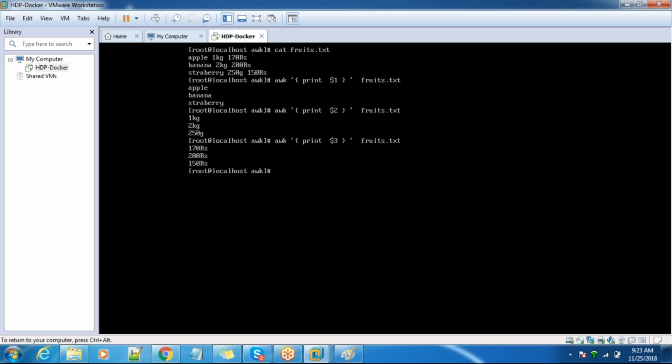Is this clear? Yes, seeing yes. You are seeing as an output only the first column from the entire paragraph getting printed.